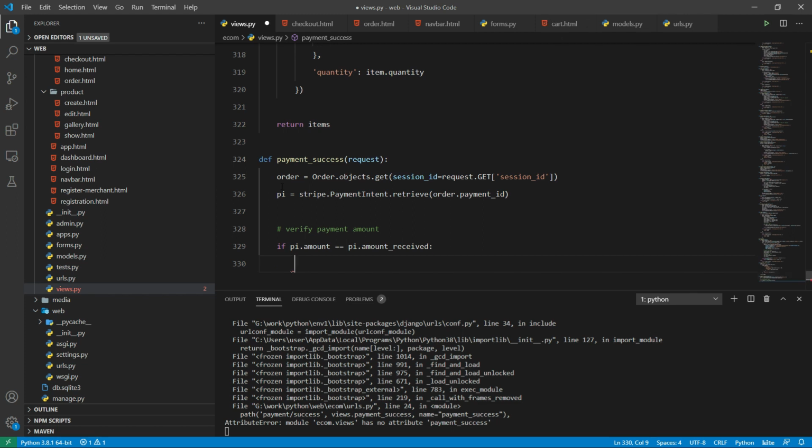Here we have fetched the order in this line, and after that we have used the Stripe API to fetch the payment intent, and finally we are checking if the invoice amount and the amount paid by the user are the same or not. And if they are the same, then in that case we will send the user an invoice. Along with that, we will also change the order status.